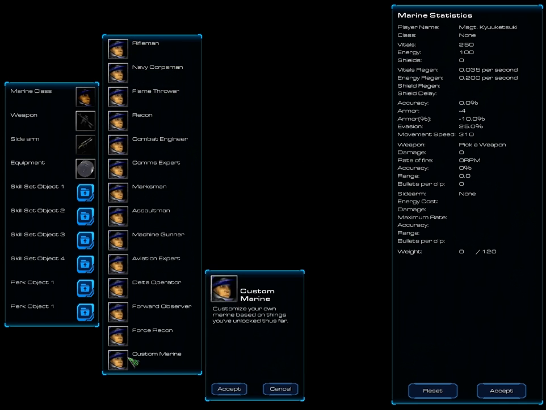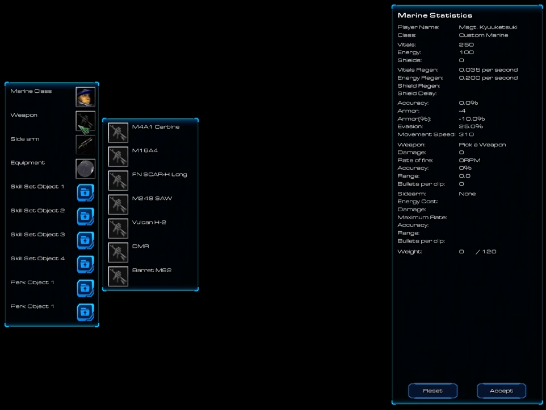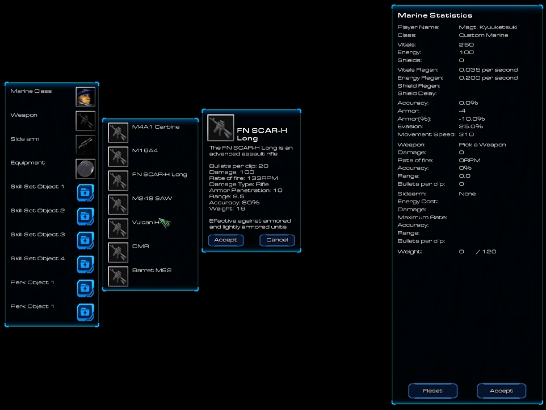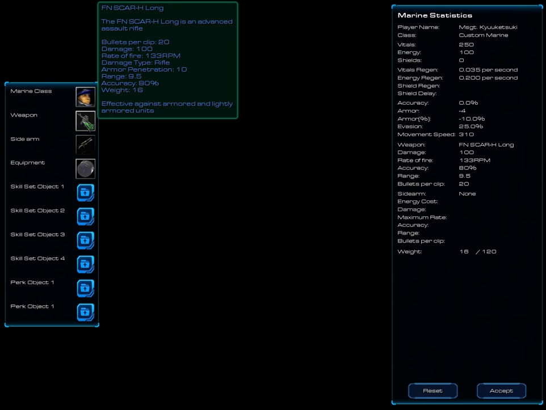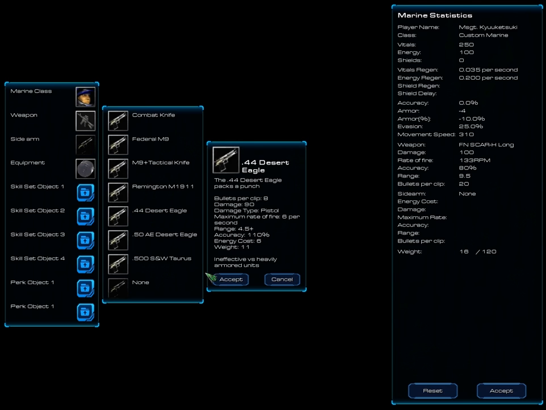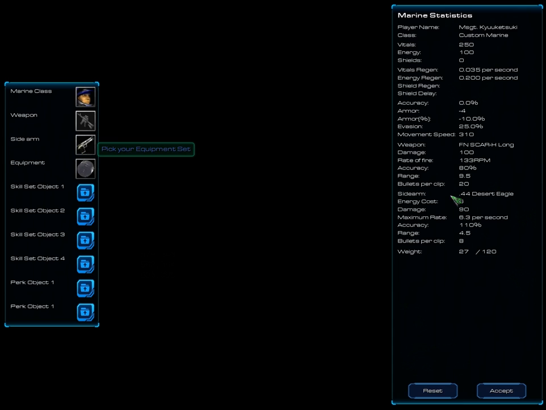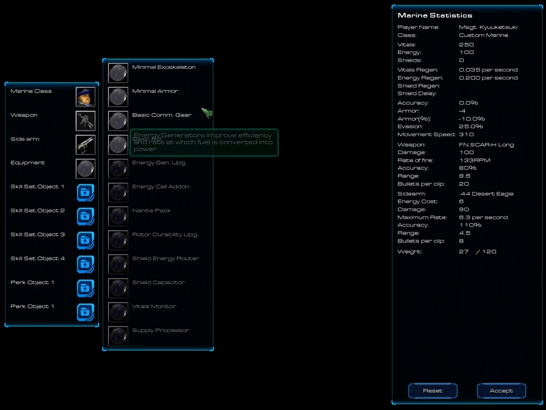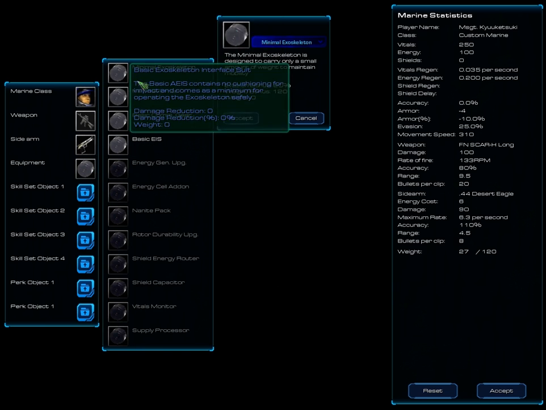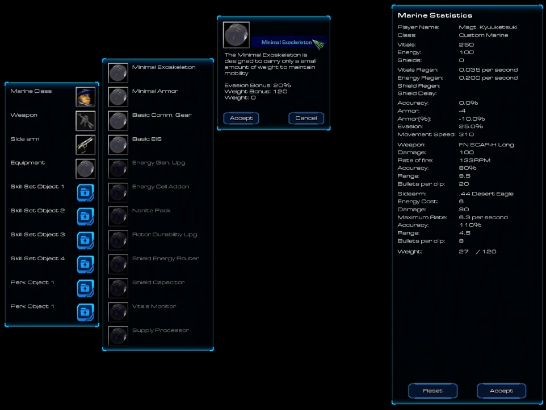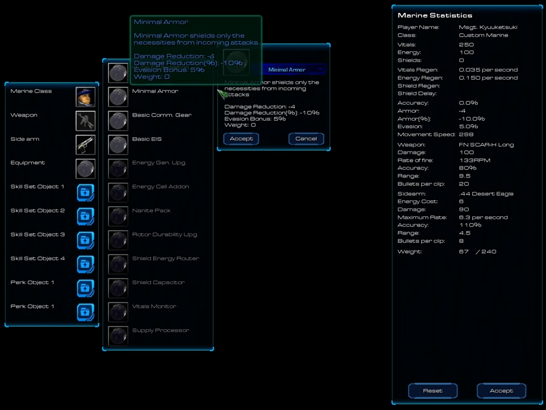For now, let's just go to custom marine because it lets you change everything manually and set it to whatever you like. So FN Scar HLong, all the stats are here, what it is effective against, a little summary, and it sets it here. Sidearm, .44 Desert Eagle, sets it there, sets it here, and so on. As you can see, it always starts off with these four basic ones. You can't have them off, otherwise the values go all weird. Well, not that you'd be playing without them anyway.